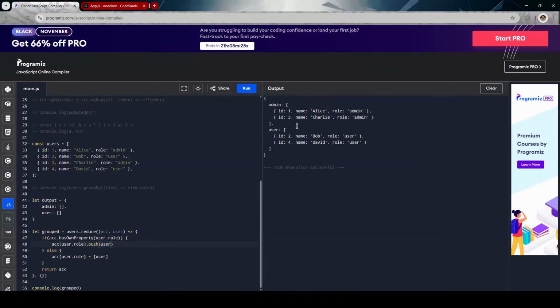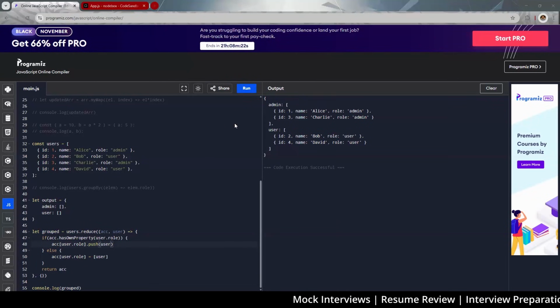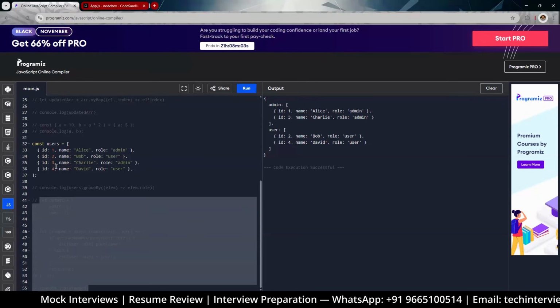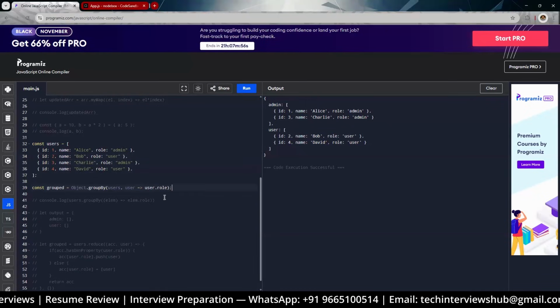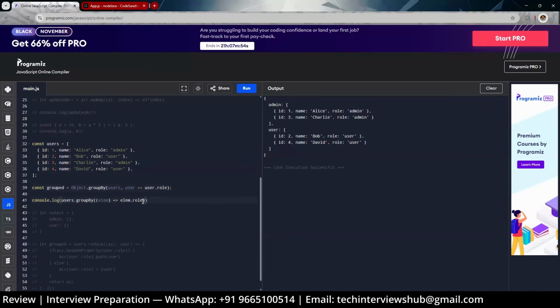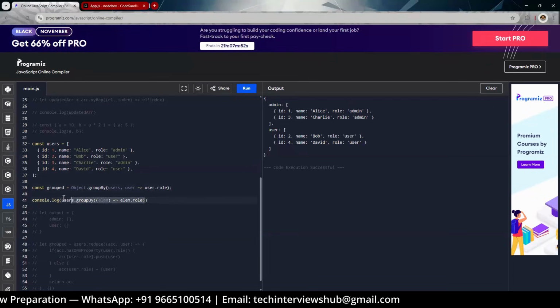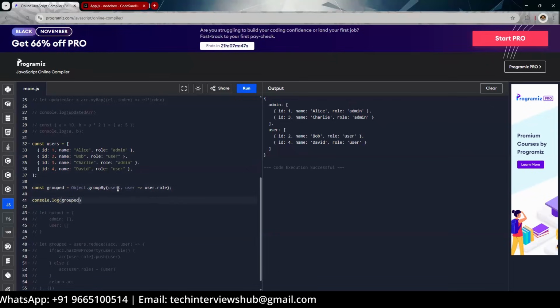And the group by method that you are trying to do, I have shared the code in the chat window. Just copy it and paste it there. You have to use Object.groupBy, not on the particular array. You have to use Object.groupBy and pass the users array there first, and then the callback is second. Yes, callback. All right.